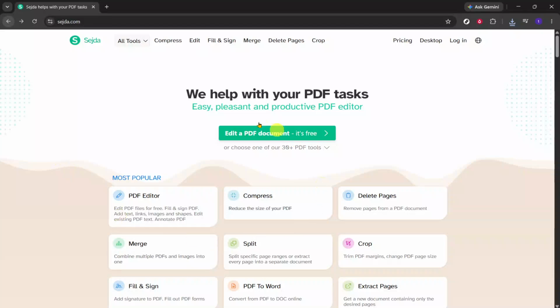Hello, today we will guide you through how to underline in Sejda PDF. If you need to mark important text in a PDF quickly and clearly, Sejda makes the process very simple. In this walkthrough, we'll open the PDF editor, upload a file, choose the Underline tool, and apply it directly to the document.